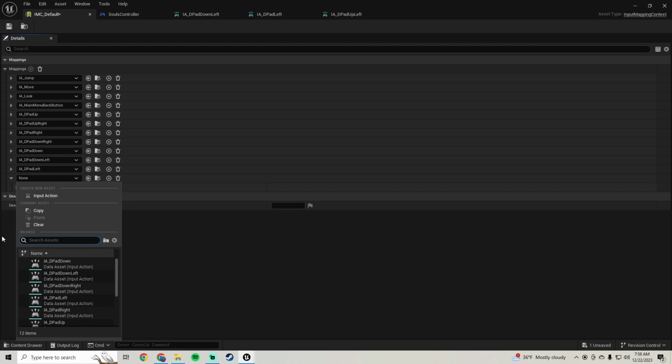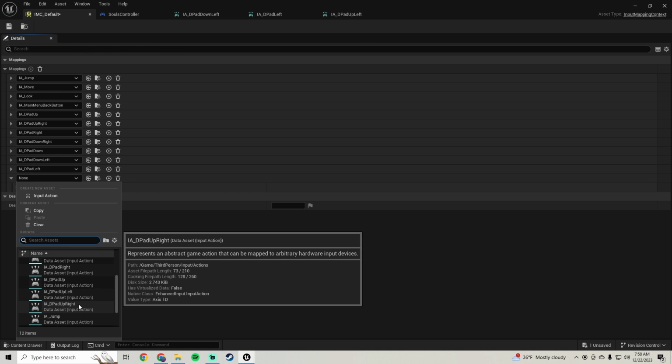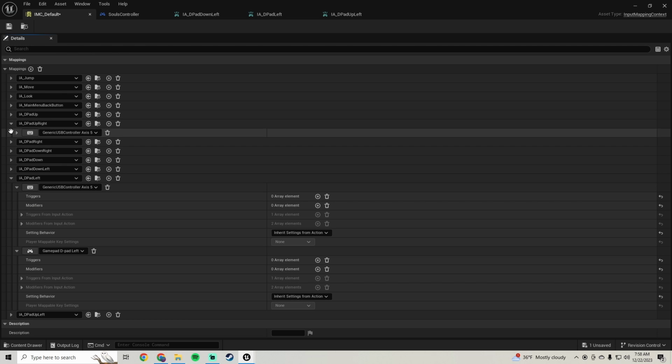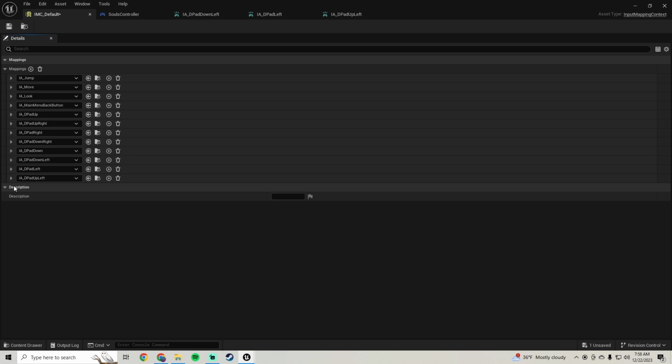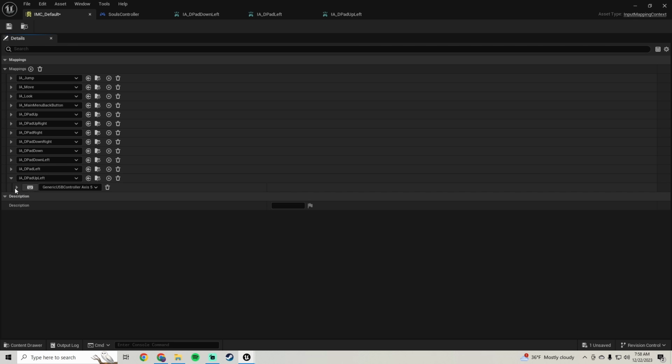Did it not add? We're gonna get, where is it? D-pad up left right here, and we're gonna set it to be our generic USB Axis 5, and we'll just do a save there.